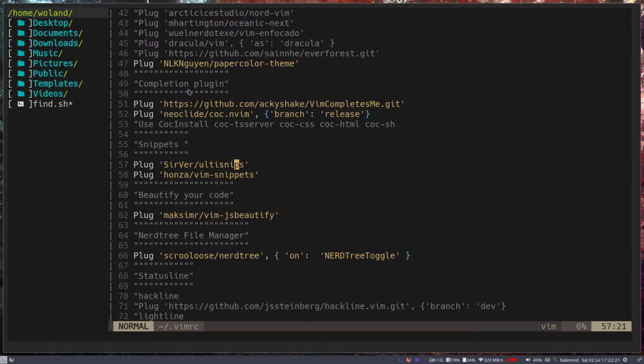And then we have snippets. These two plugins have to go together. This one is a snippet management system, UltiSnips, and vim-snippets by Honza are the ones that are actually allowing us to do the snippet stuff. So these two also go together. You may also want to revisit this repository and read the snippets and see what snippets are available to you. Next thing is beautify your code.